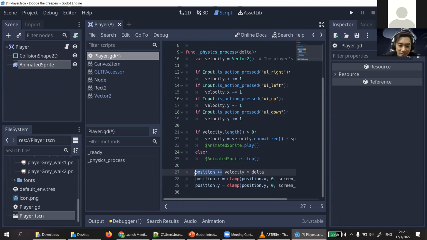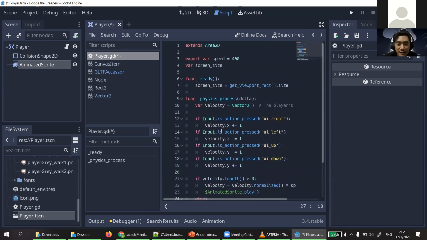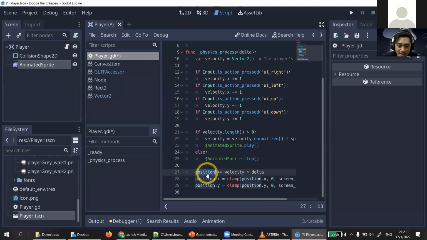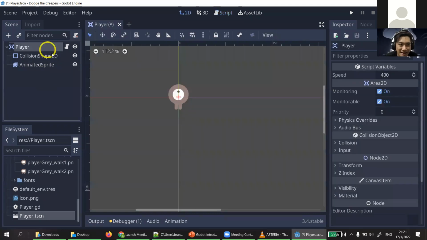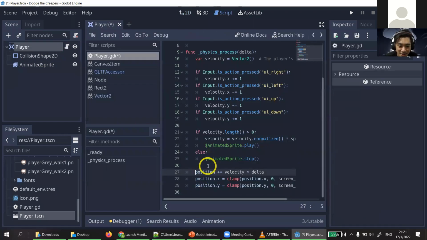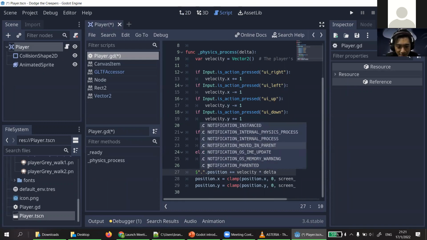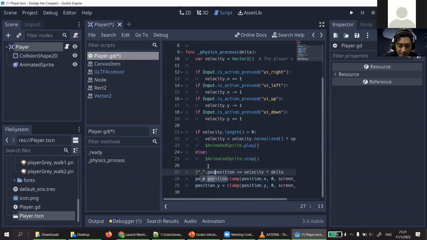Now you also notice that there's something called position. It's colored blue, not colored black like the rest of our variables. This is because our position is local to our animated sprite, not our player. Our player has the position. It's simply the same thing as saying dollar sign, like what we do, dot position. You notice a bunch of them, and one of them is position. By not specifying the dot, it means that we are just getting the position of the node that has the script. In other words, it is the player.